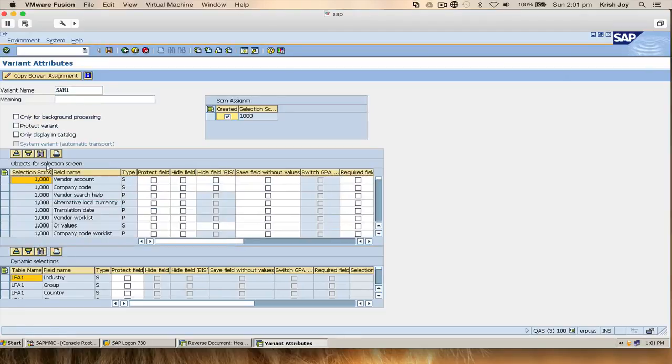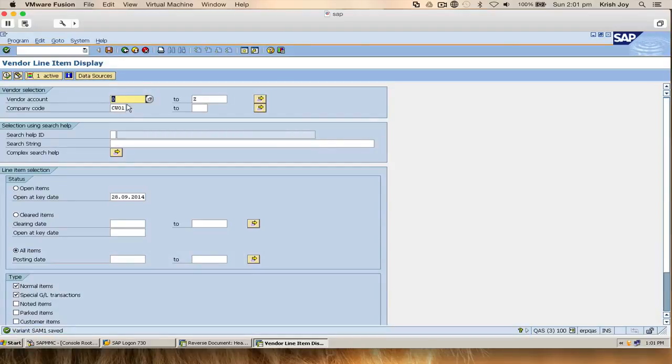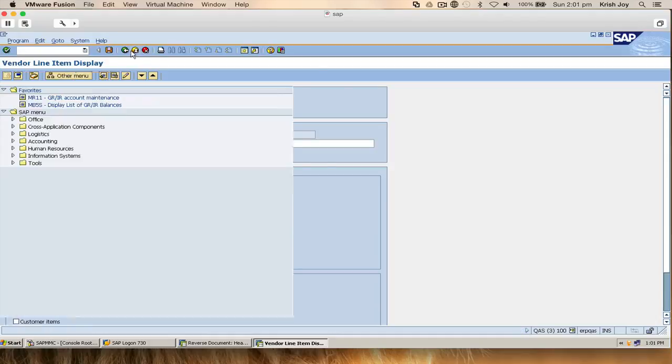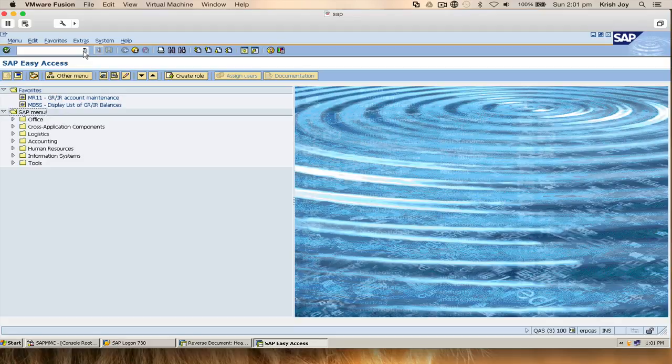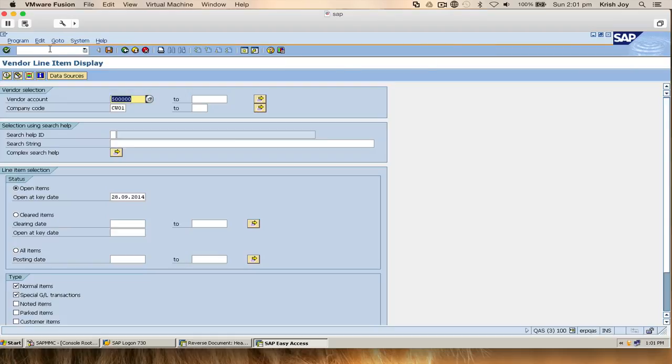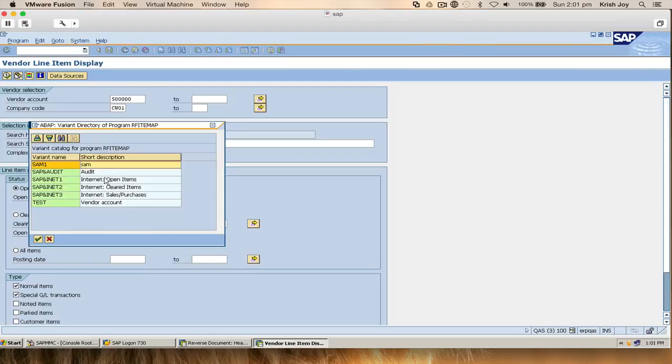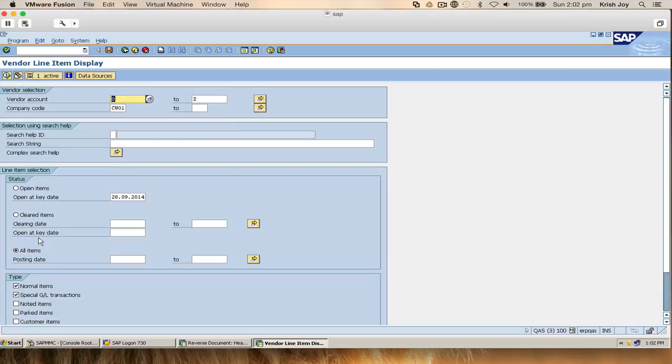How it affects, I'll tell you. It is asking me to input a text, so I'll input the meaning here as well, Sam1, and then save. When I run this transaction again, FBL1N, if I want to make a similar selection, all I have to do is click here, and my variant is here. When I double click, it will do the selection, including this active selection.